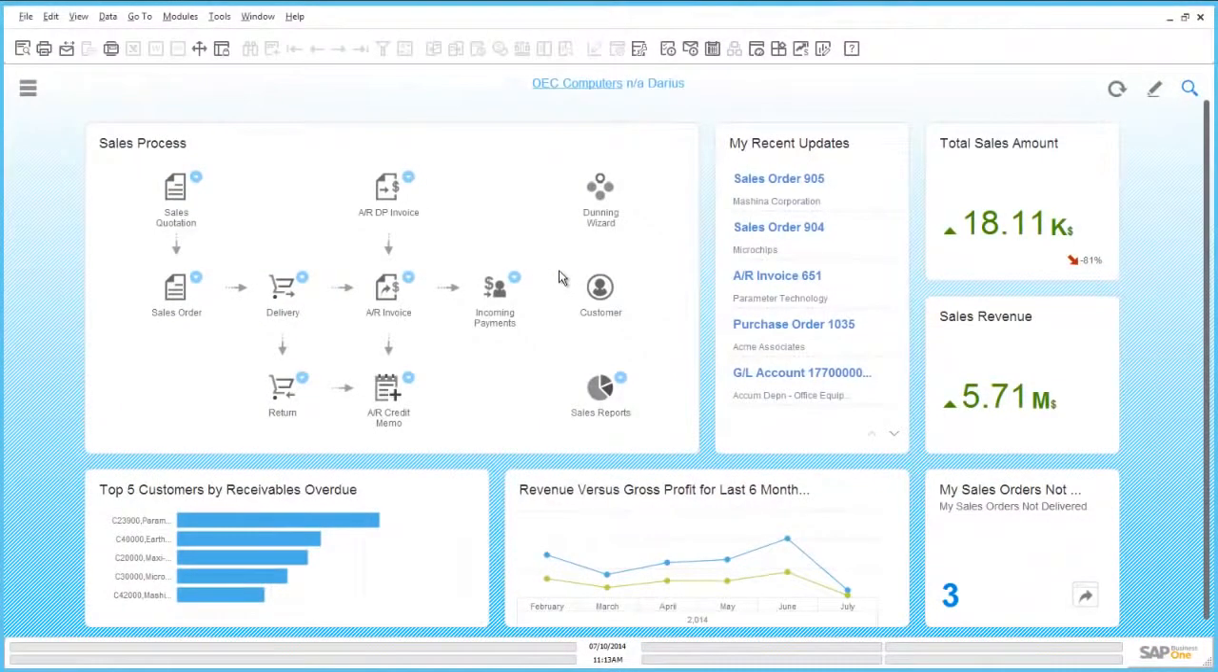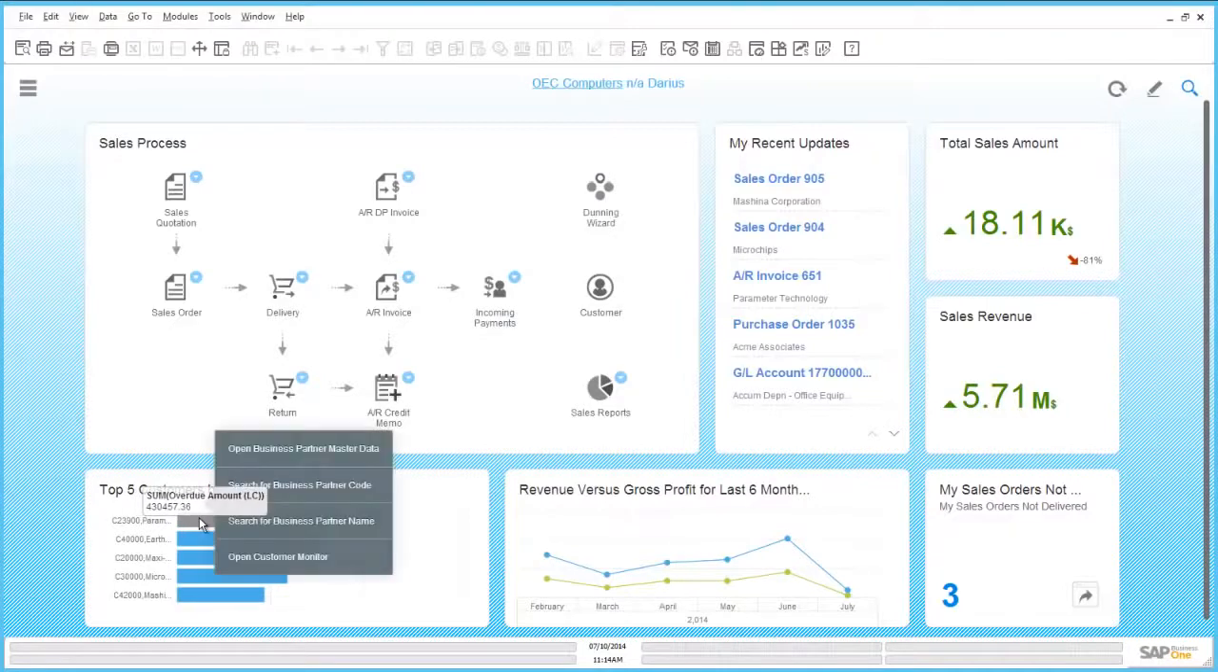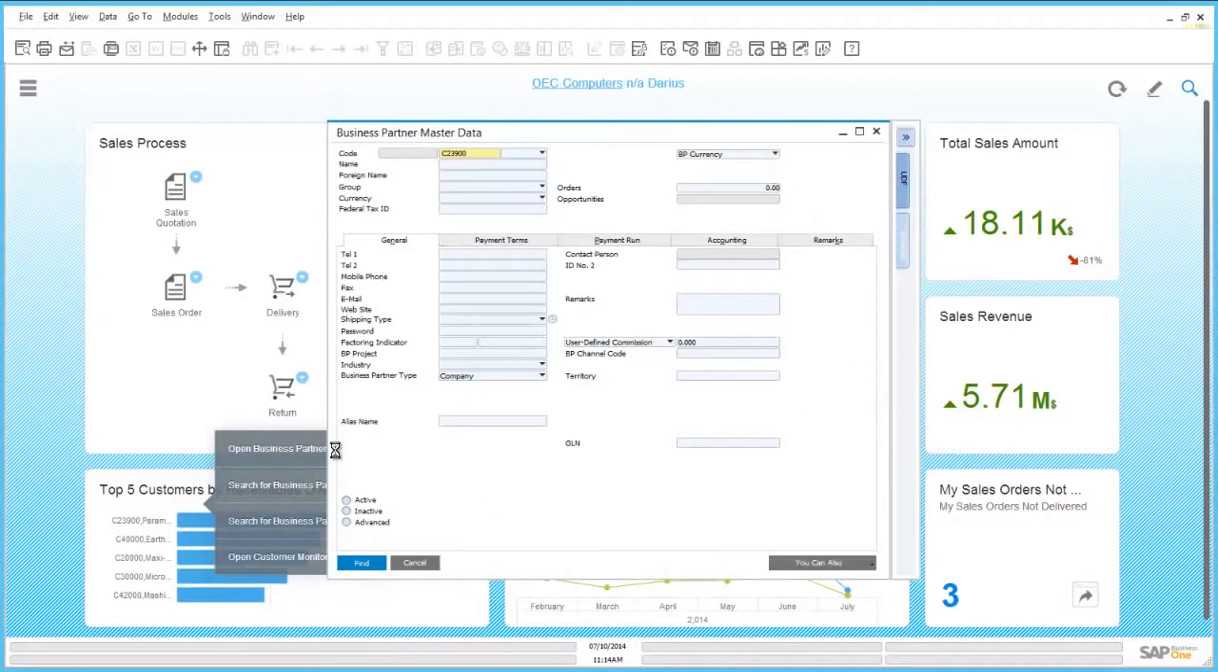So here in the new cockpit of SAP Business One version for SAP HANA, I have prepared a little scenario. So we have here a top 5 customers by receivable overdue dashboard, which comes predefined out of the box. And I added some actions to this predefined widget. So I can do, for example, here a right click on Parameter Technology and say open the business partner master data.